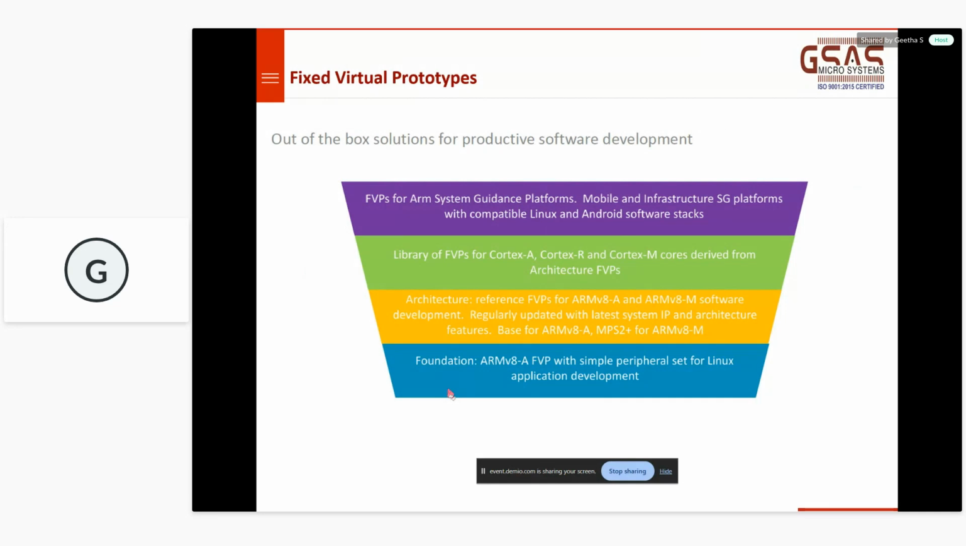So here you can see we have FVPs for ARM system guidelines platforms. We have mobile and infrastructure platforms. Basically, we have FVPs for all the ARM processor cores except ARM7 and ARM9. We have FVPs for Cortex-A, R, and M. For A, we have 32-bit and 64-bit FVPs as well. So we have a library of FVPs for all the processor cores which have been released by ARM.